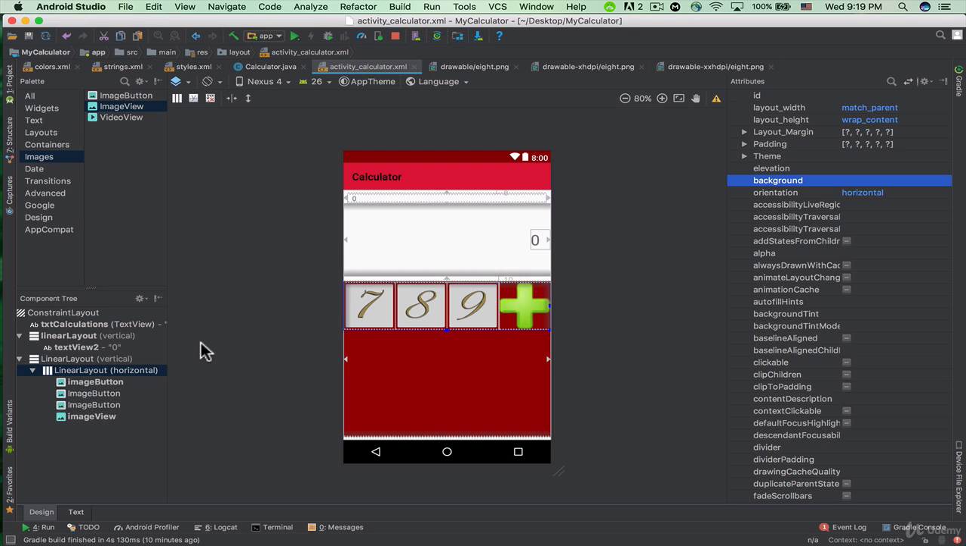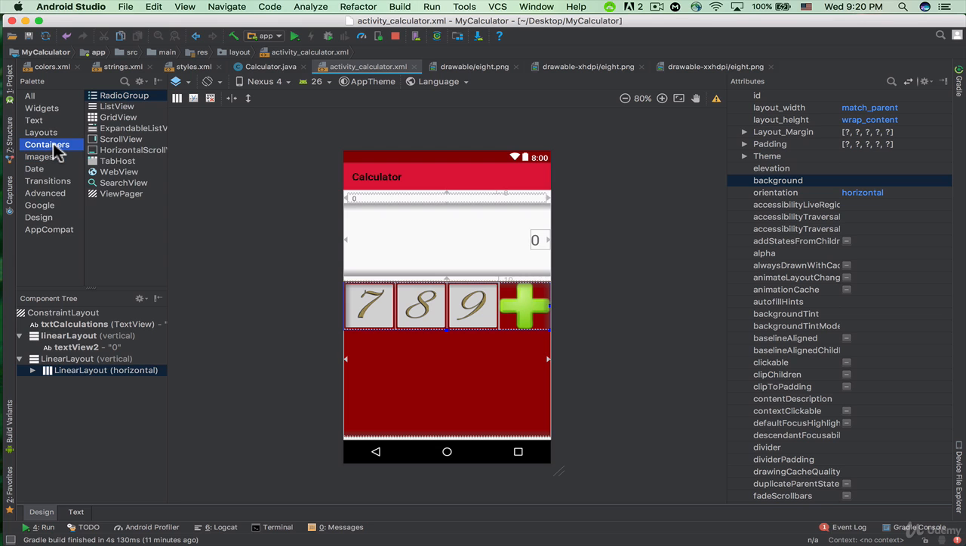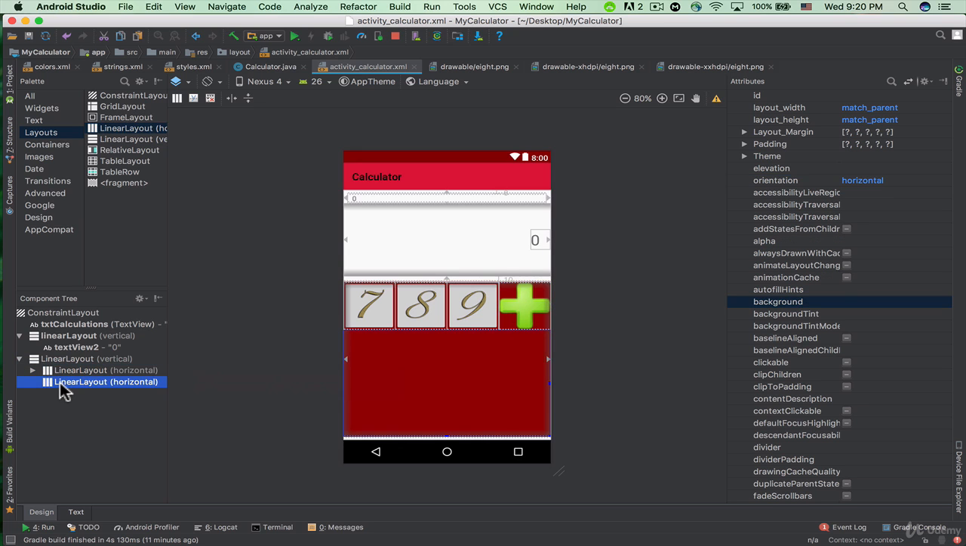So now let's add another linear layout horizontal into our linear layout vertical here. So inside this component tree section, let me close this linear layout horizontal. And here, let's add another linear layout horizontal. So just click on these layouts here and select this linear layout horizontal and put it here inside this component tree section. Inside this linear layout vertical, as you can see here, I want to put it inside this linear layout vertical, but below this linear layout horizontal here.